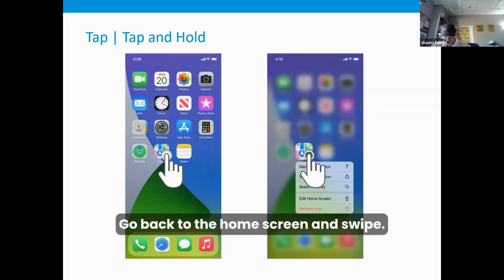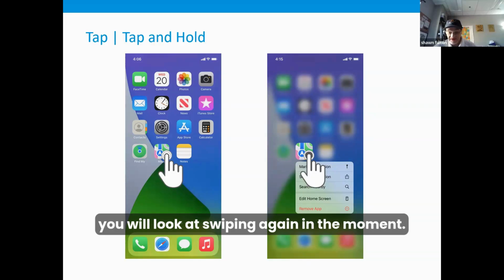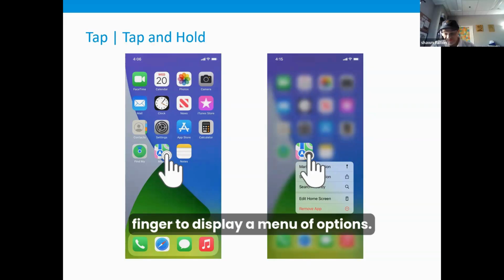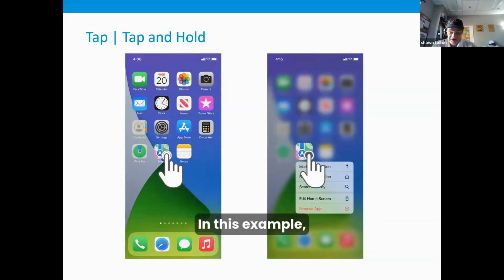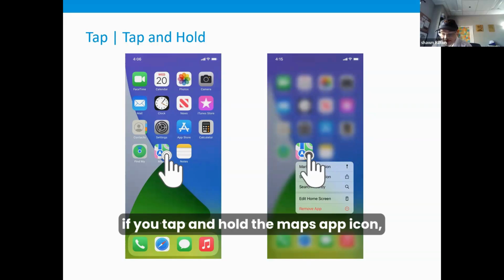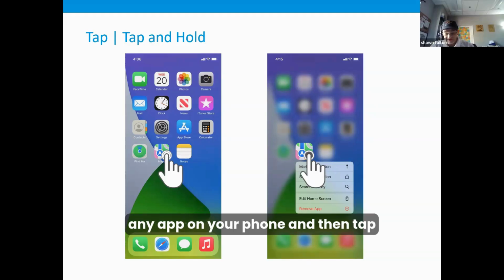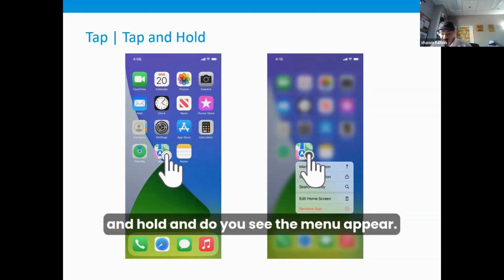Go back to the home screen and swipe up from the bottom of the screen. You will look at swiping again in a moment. Next, tap and hold your finger to display a menu of options. In this example, if you tap and hold the Maps app icon, a menu opens. Give it a try: go to any app on your phone, then tap and hold. Do you see the menu appear?